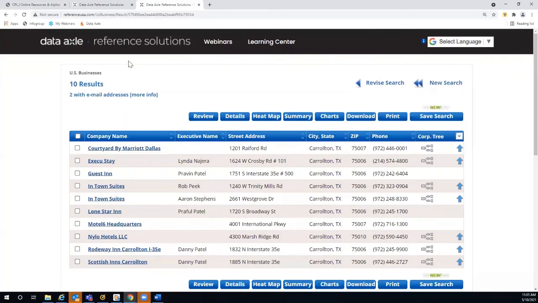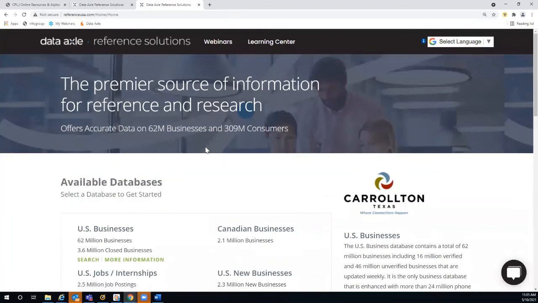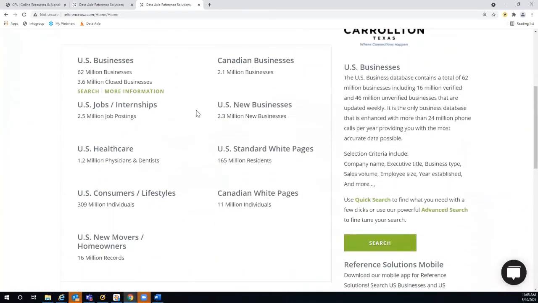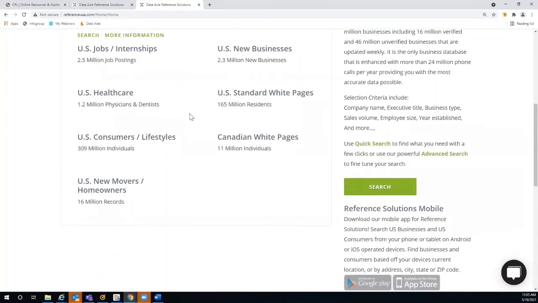I'll close that up and we'll go right back here to Reference Solutions. That gets me back to my home page. We were just in the US businesses. Let me show you the consumer lifestyles information, and I'll end with the new movers, new homeowners.